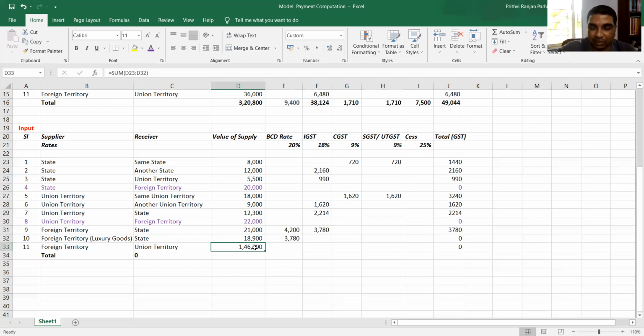Just a minute. Let's figure that. Something like that. Okay, BCD will be there. Now, next point is, then what else will be there? Foreign territory to state. IGST and cess. Okay, so now tell me, IGST will be how much?